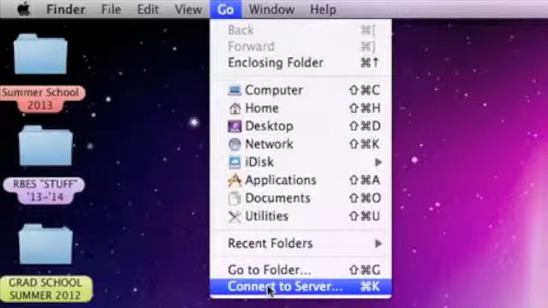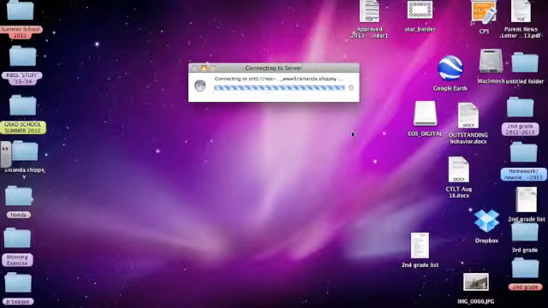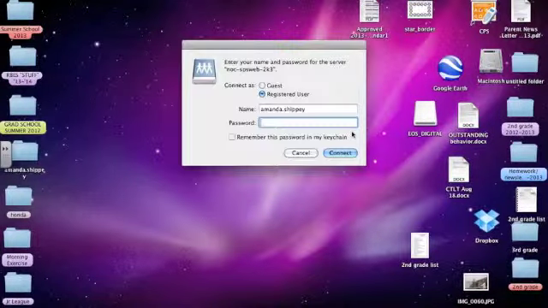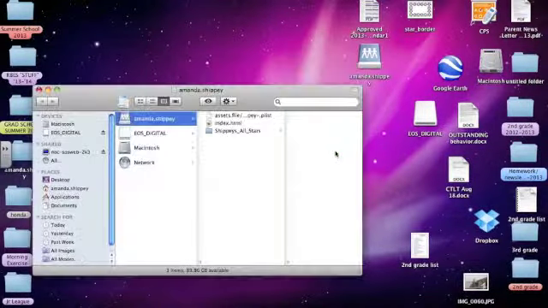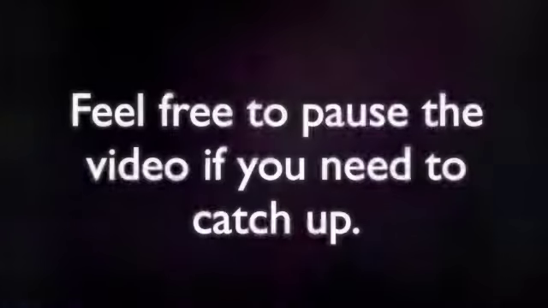So I'm going to connect to server, and I'm going to click. You're going to click Connect. It may come up and prompt you to put in your credentials, so I did mine. You know you're connected to the server when you see a box with these little people on it.